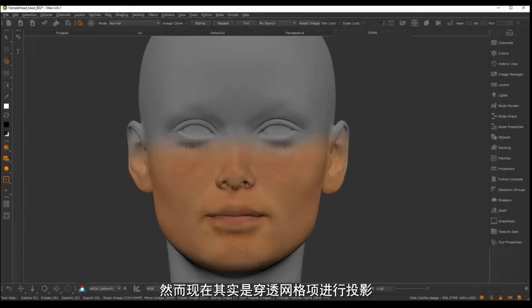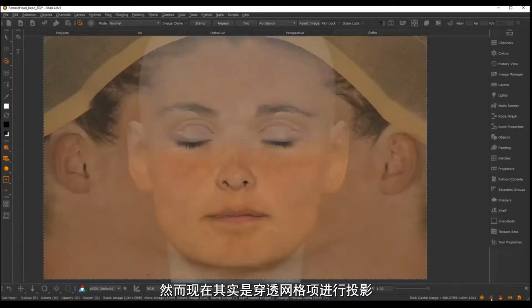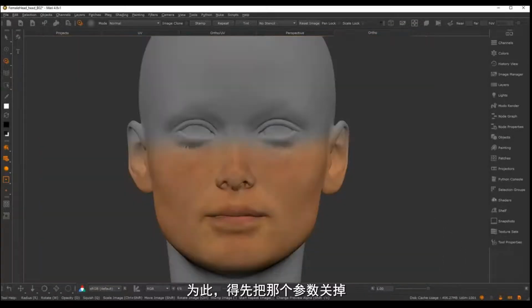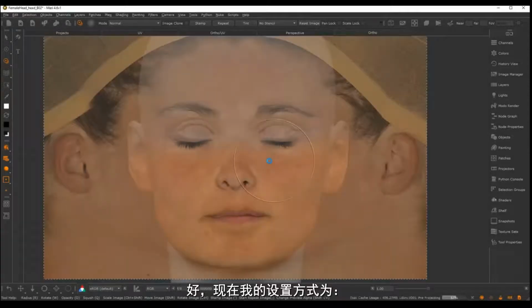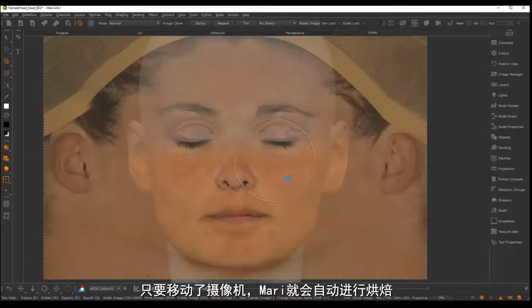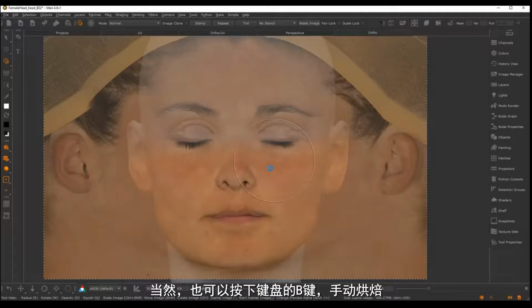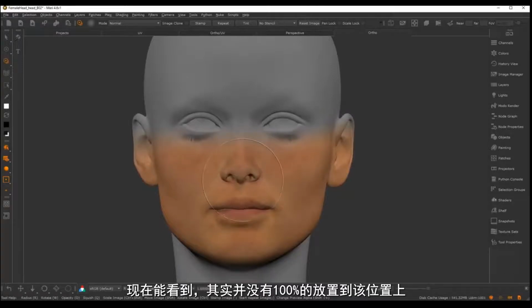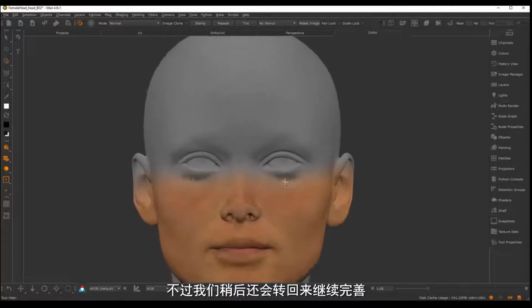sides. Oh, I'm actually currently also projecting through the mesh right now, which means on the back faces, if I project right now, it's going to pick up this same detail, but I don't want to do that. So I'm turning that off there. And there we go. Okay, so now the way I have my settings set up is I just move the camera and then it bakes for me. You can also hit B on the keyboard and it'll bake it down. Now you can see it's not 100% in position there, but we'll come back and refine that in a moment.